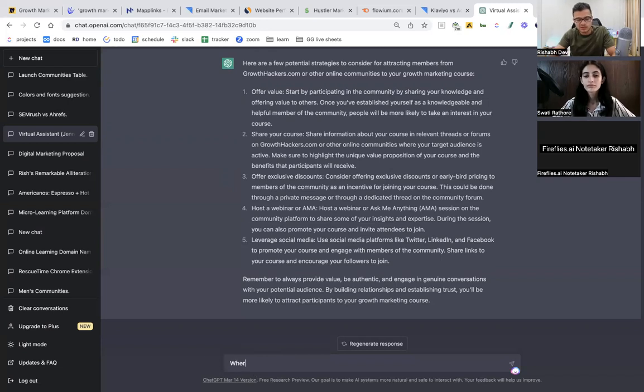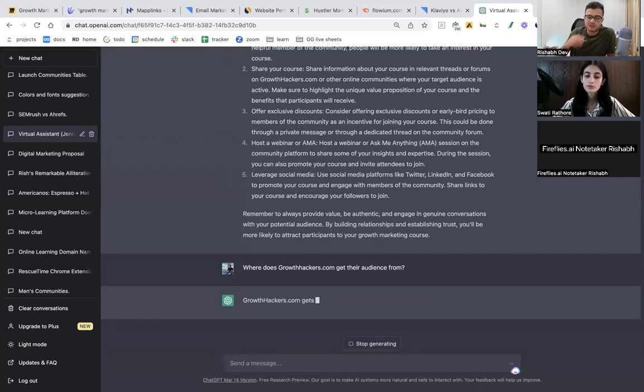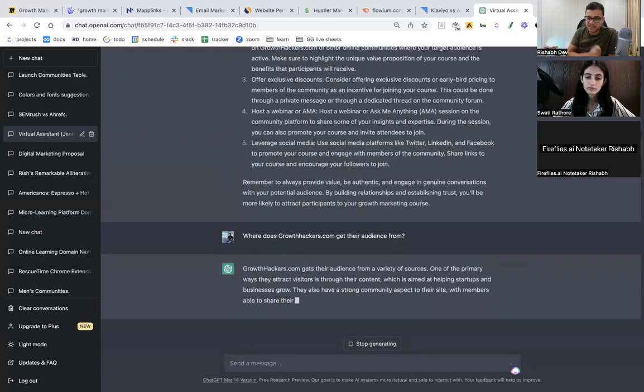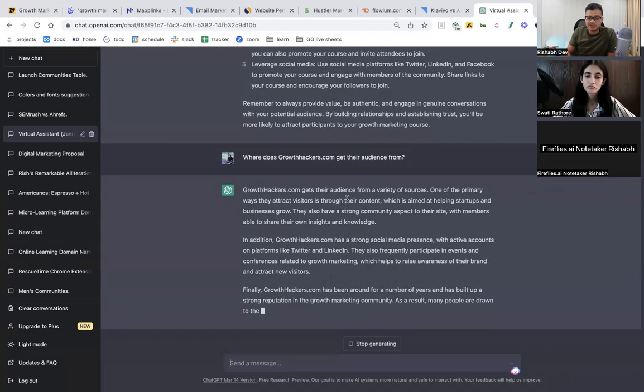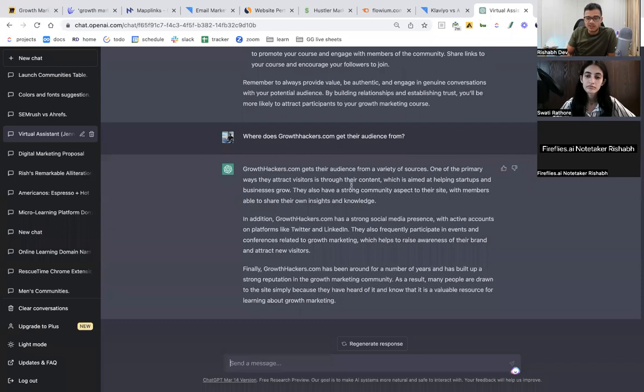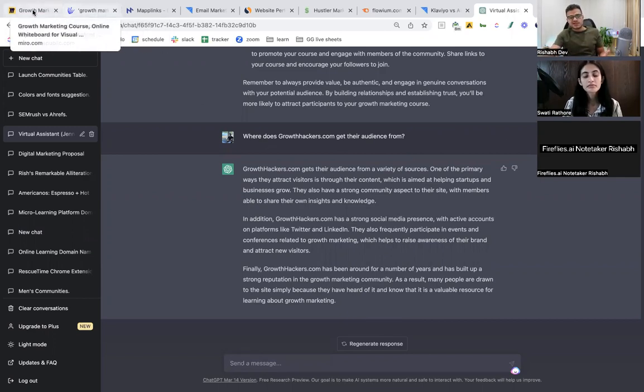But if you continue the research, you can also ask, where does growthhackers.com get their audience from, right? So you're trying to find where your competitors get their audience from. Now, look at this. One of the primary ways they attract visitors is through their content, which is very true. They also have a strong community aspect, which is also true. In addition, growthhackers.com has a strong social media presence with active accounts on Twitter and LinkedIn. So now you're getting ideas of where your competitors are getting their audience from. Right? Yeah. So in fact, most of my research and ideation I can do with ChatGPT.